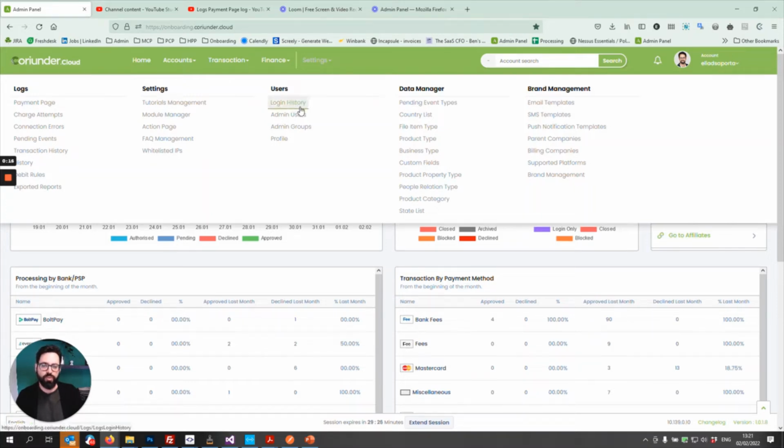We can see in the menu a couple of options. Logging history will show us a log of all the logins to the system, either it's a merchant or your admin users themselves. The management of the users, and admin groups, which is permission set groups that you can define if it's the finance department, high management, support, etc. And the specific user's profile, which we can cover at the end.